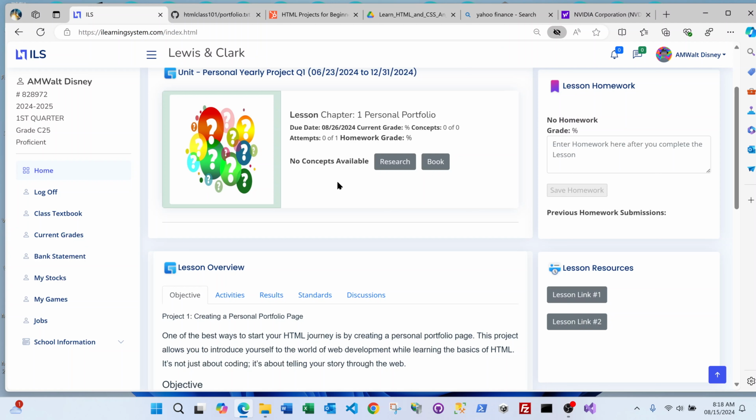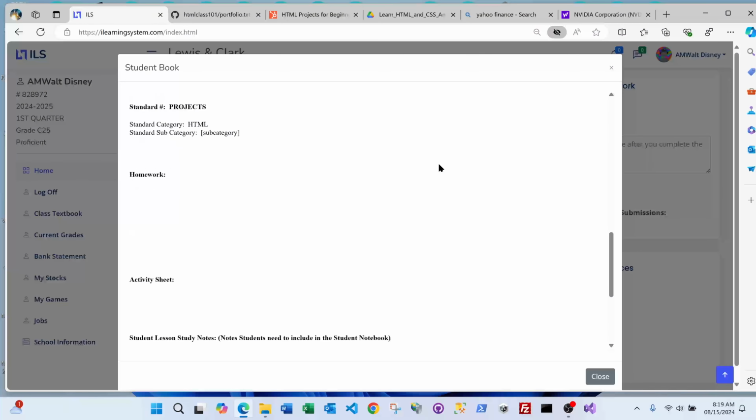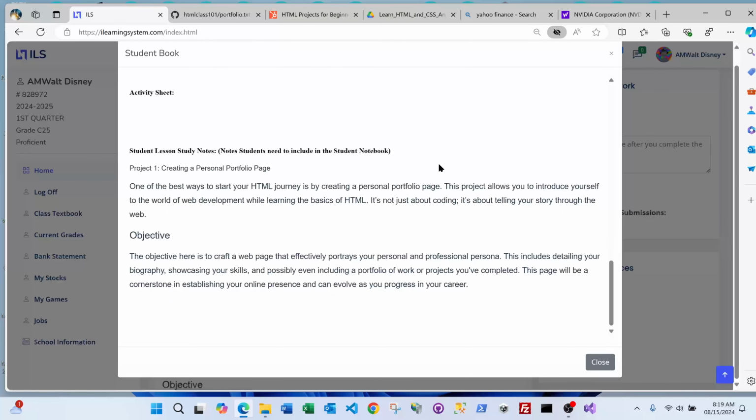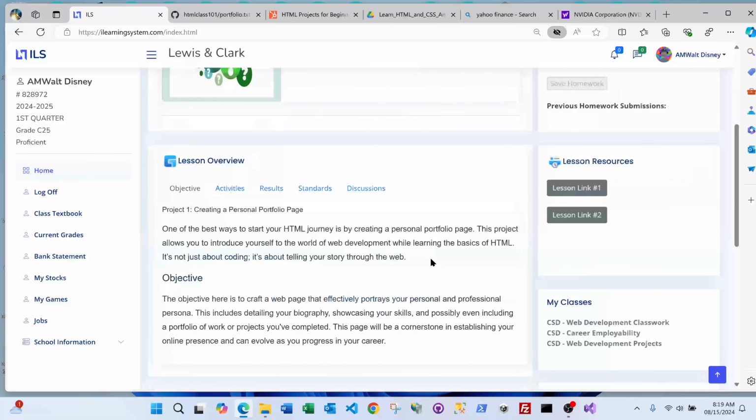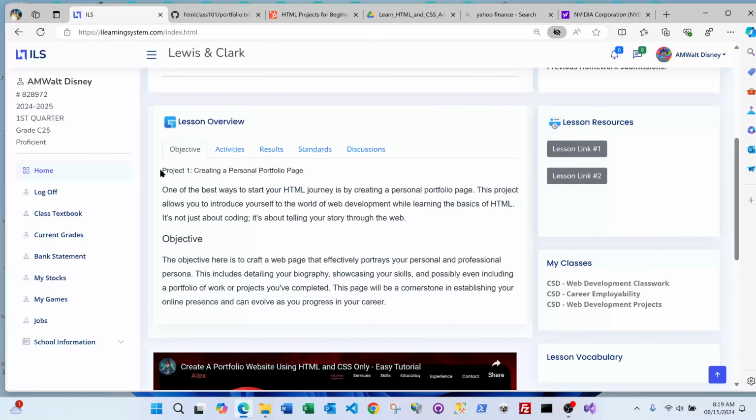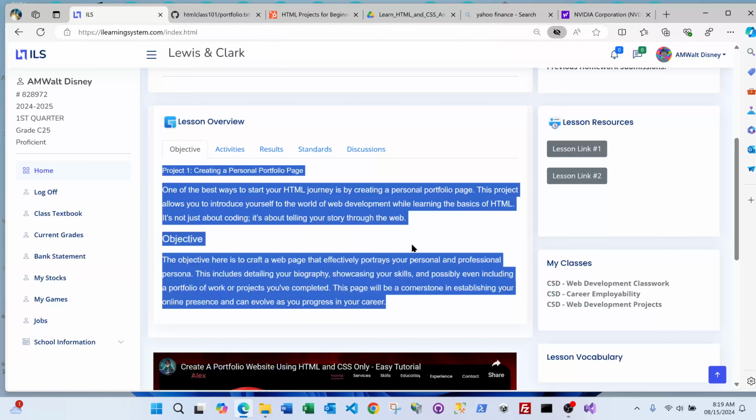And at that point, the teacher will grade you in ILS, and your grade will reflect that. So you're going to notice no concepts. Even if you go to the book, you're going to notice nothing. There's nothing really in the book at all except just general overview instructions on what to do. Now, the overview instructions on what you need to do are here. This is what you need to build.